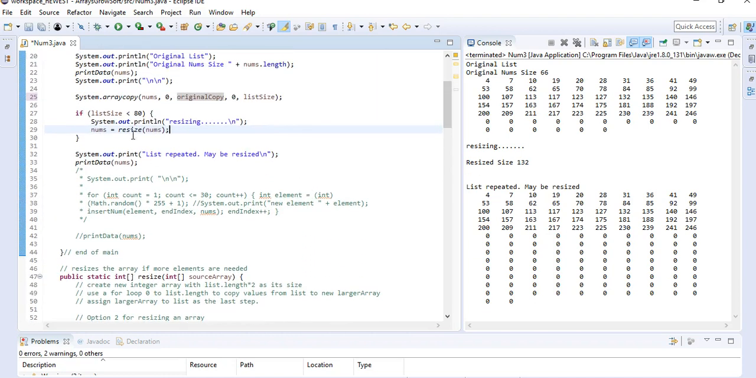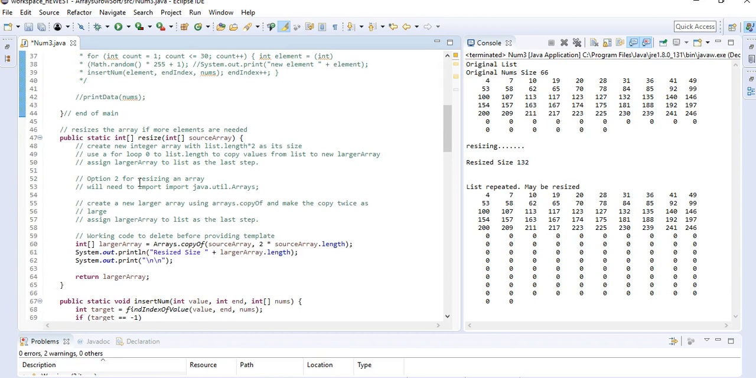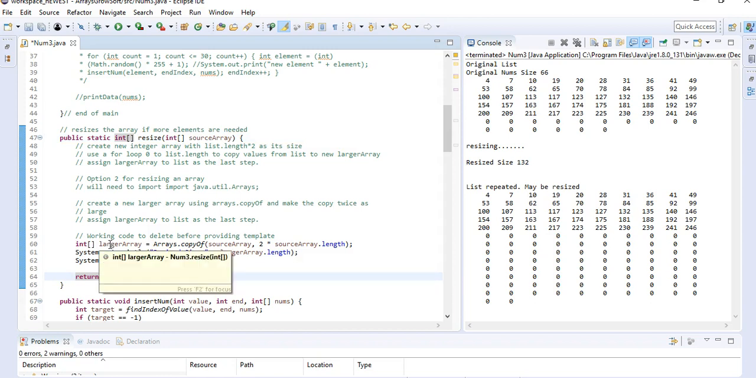When I called resize, I sent it nums, which is our original array over here. But please notice that I'm assigning it to something. So what am I sending back? If I look at my method, I'm sending back an integer array. So I'm accepting an integer array, and I called it my source array locally. And then down here in the code, I created a brand new array, and I just called it larger array.